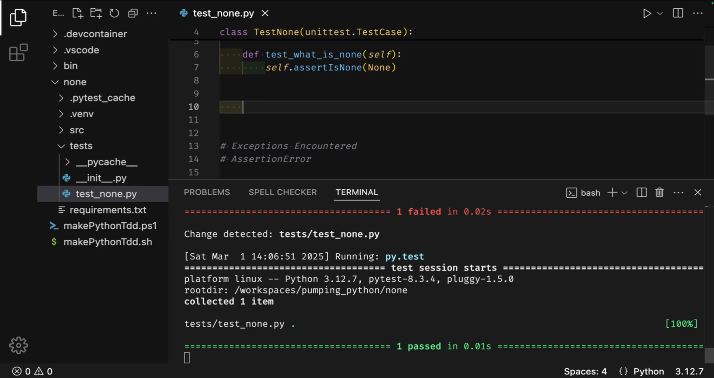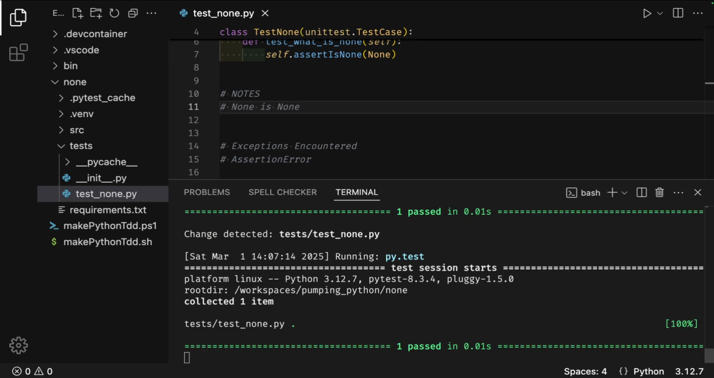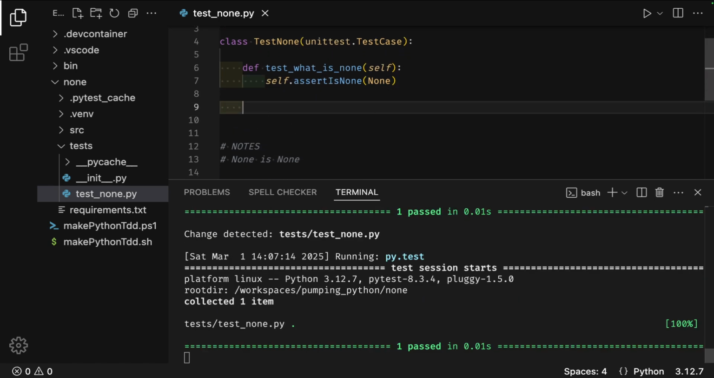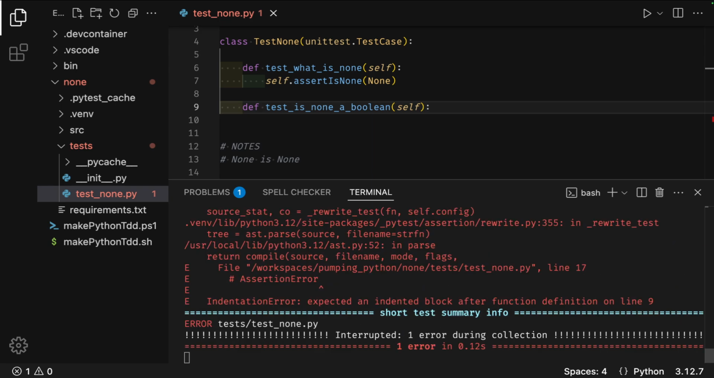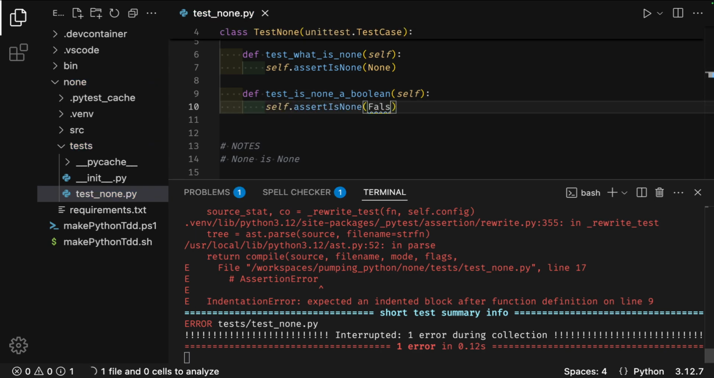Enter 3 times after the line, backspace twice, hashtag notes. Hashtag none is none. def test_is_none_a_boolean(self): colon at the end. Self.assert is none, parentheses false.